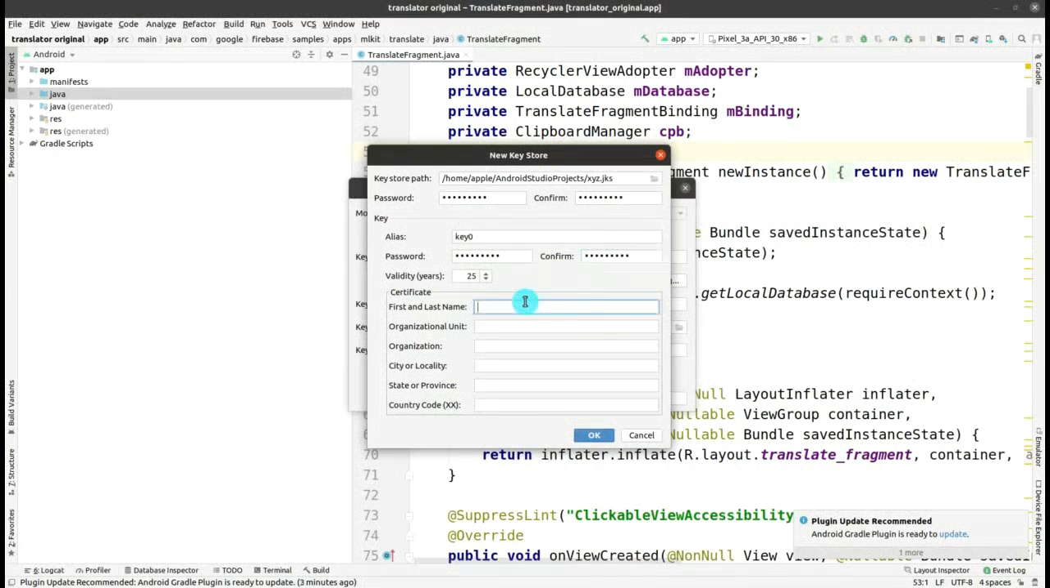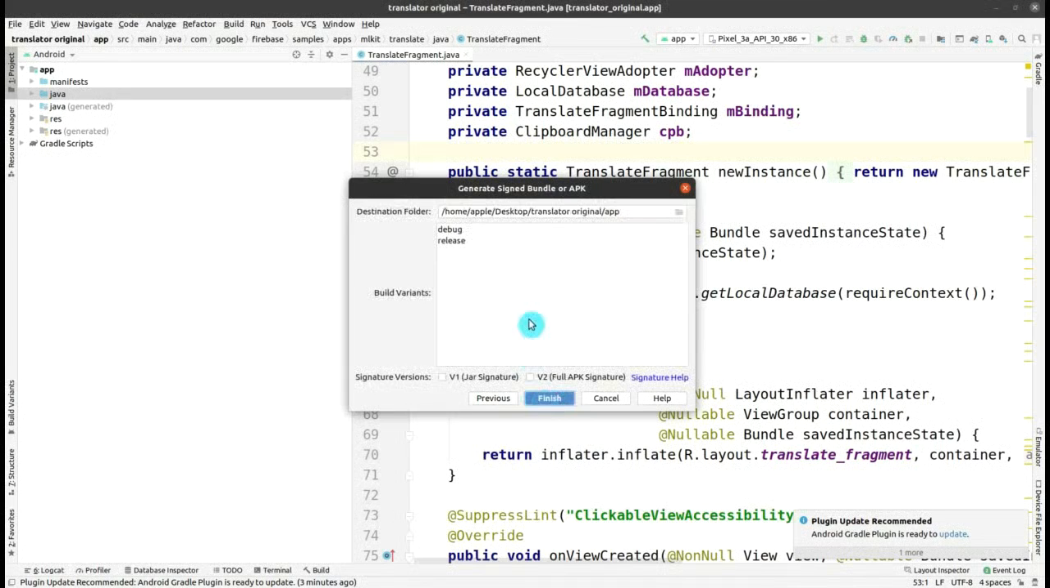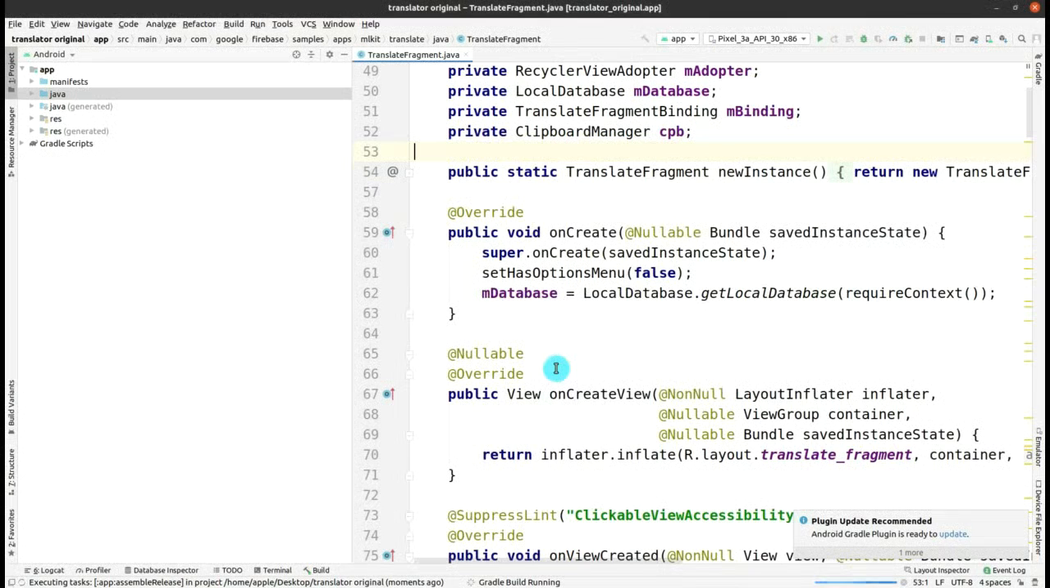Here you have to enter the first name and the last name. I will enter it as this, and then the organizational unit. You can enter anything in these boxes, it's up to you. And the organization. After that, here you have to give the city or the locality, and then state. After that the country code, then click on OK. After clicking on OK, you have to click on remember password, then next. After that select release, and then select these two boxes, V1 and V2, and click on finish.